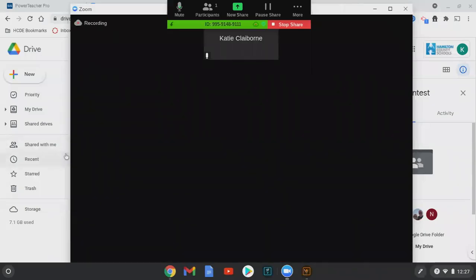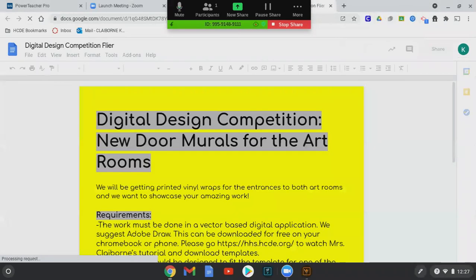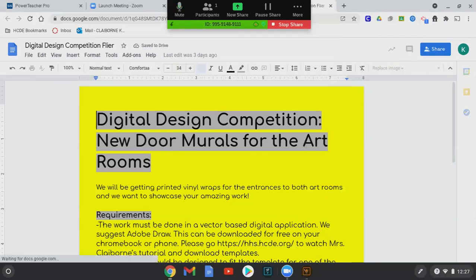Hi guys, I'm here to talk to you today about our competition for the designs of the art room classroom doors. So you've probably seen one of these flyers around the school. And so you know that we're getting printed vinyl wraps for both the entrances to the art rooms, and we want to use this as an opportunity to showcase your work.